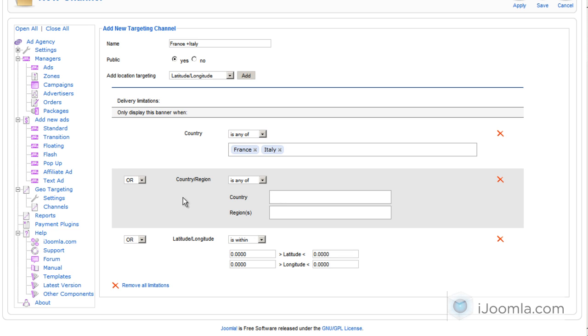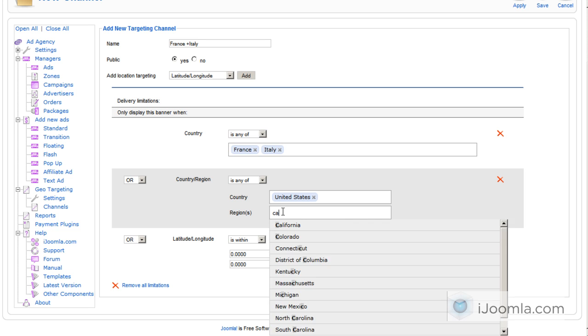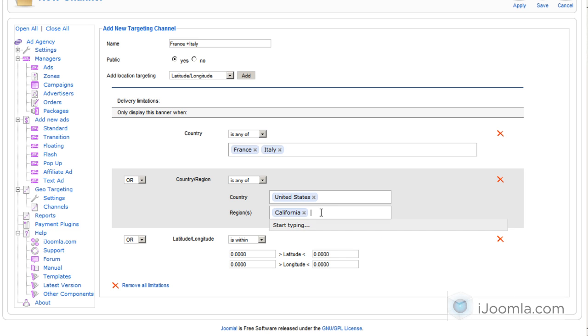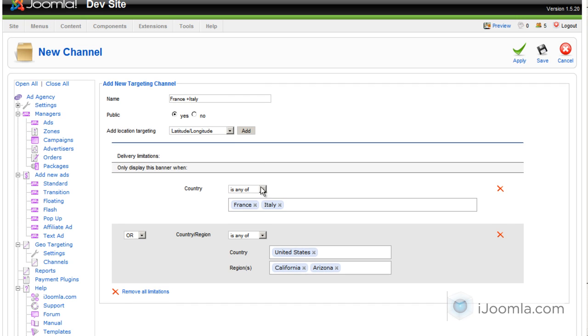So for example, let's continue and create a valid example. Country, region, let's say United States. And region, we're going to choose California and Arizona. Okay, so now we have either France, Italy, or United States, California, and Arizona. Let's get rid of the longitude and latitude. And now we have a bunch of terms, and we should update it here. And now let's save it and see how it looks on the front end.